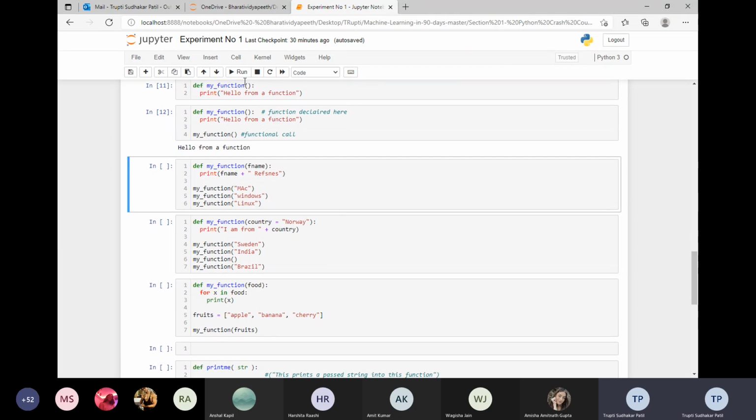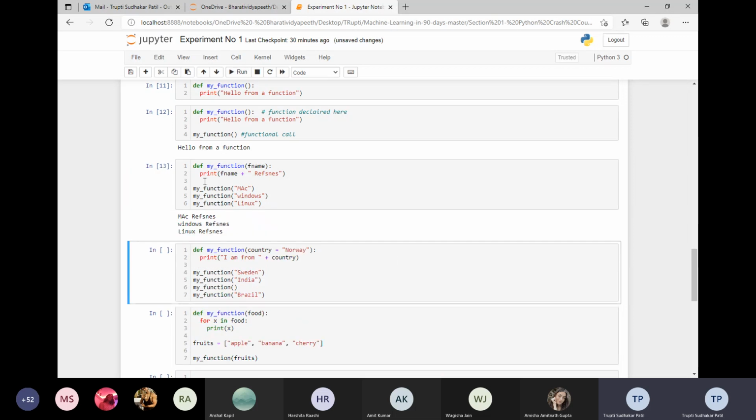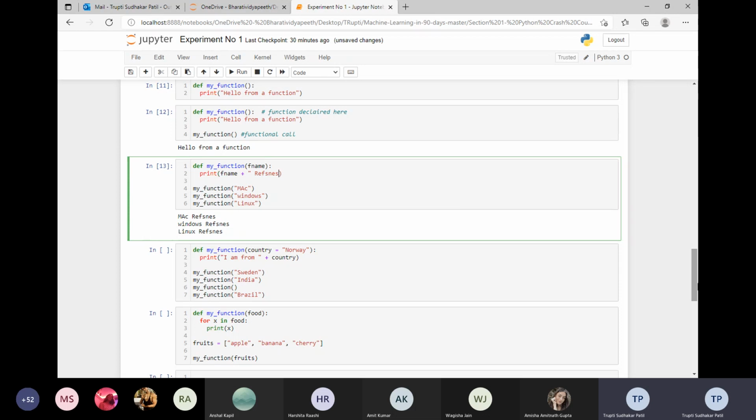Next we have seen, suppose I want to pass the argument. So I can pass any number of arguments to this particular function. Suppose this is the argument I have written. Whenever I call my function, जब भी function call जाएगा, it will go to this call and check f name क्या है, so mac है. Whatever references we are passing will be replaced with this name. Okay, so this just printed mac references.